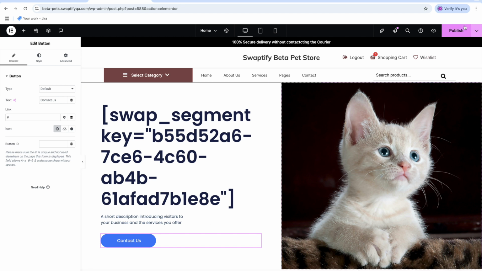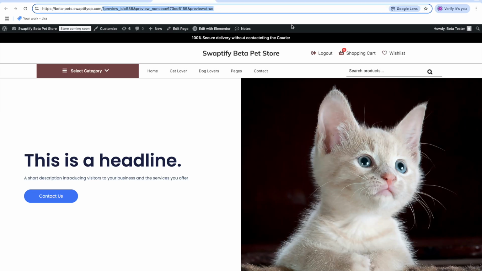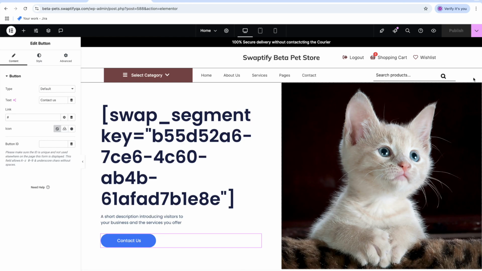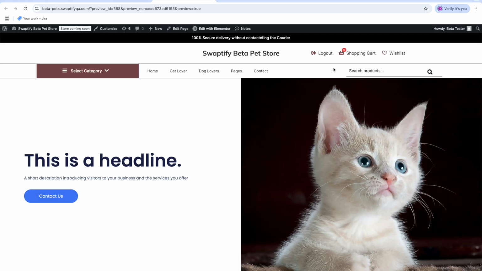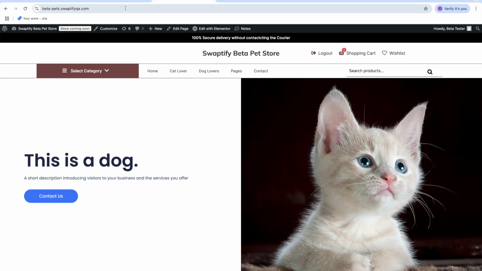So let's publish this for now. So we've got our headline changing. Oh, I'm a cat lover, remember. So no more default content for me. You'll see the default in previews, but I'm a cat lover, so I see cats. And then if I'm a dog lover, I'll see the dog one.